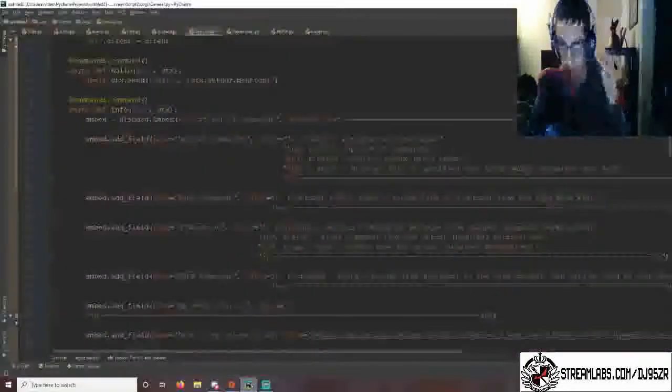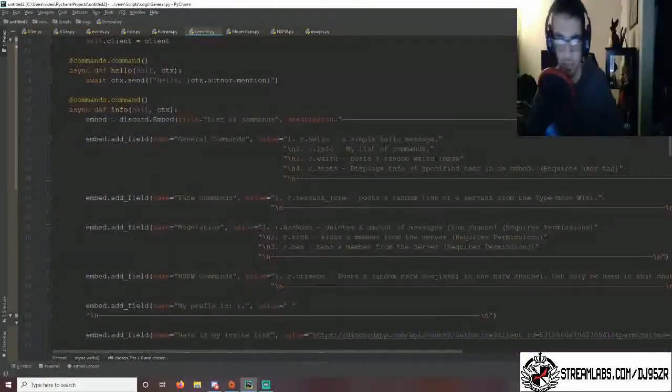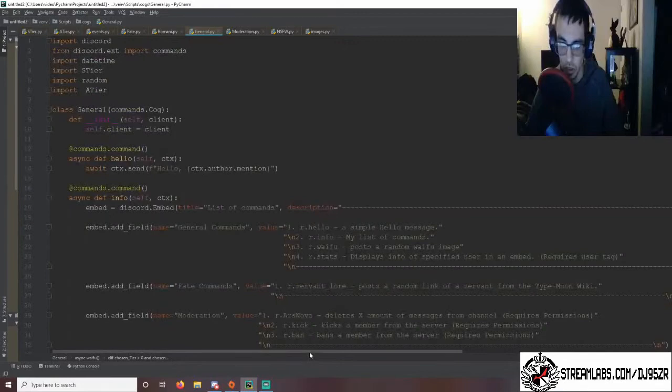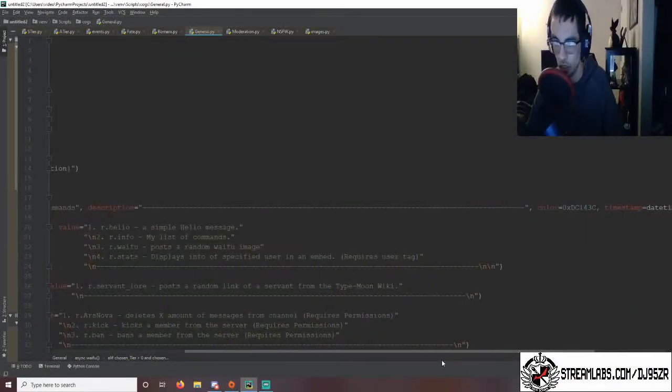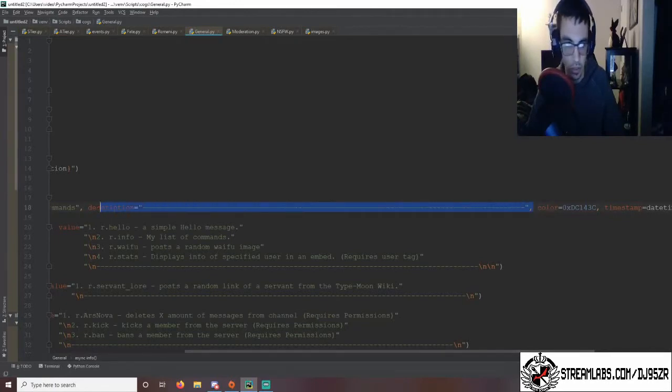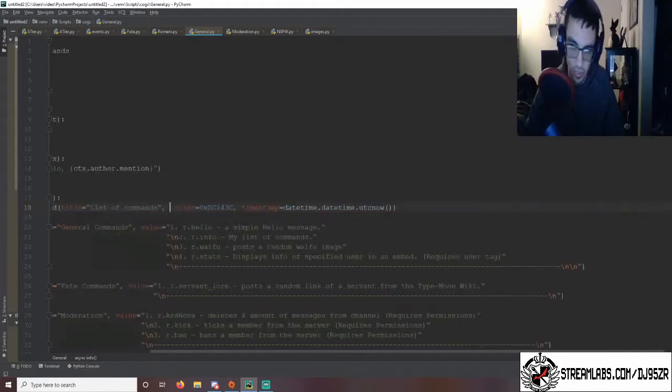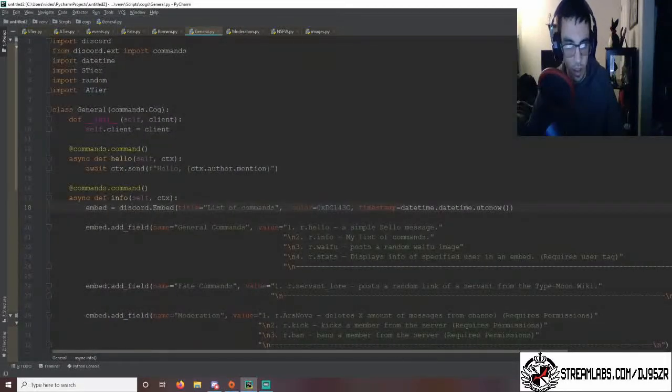Let's bring up the command again. Let me move this over. What we're going to do first is completely remove the description because we don't need it. Everything's fine like that. And it's actually in add_field that we need to make a change. We need to remove this.